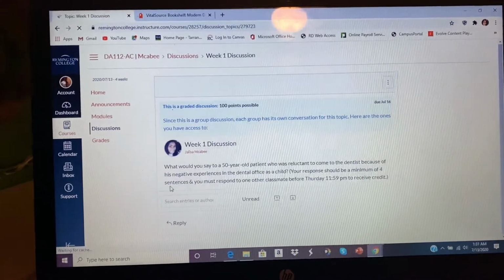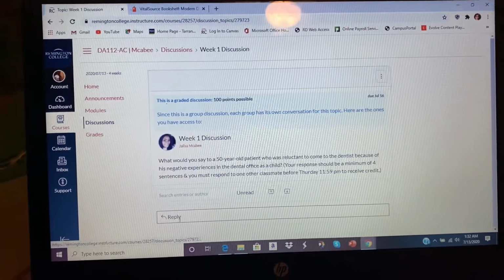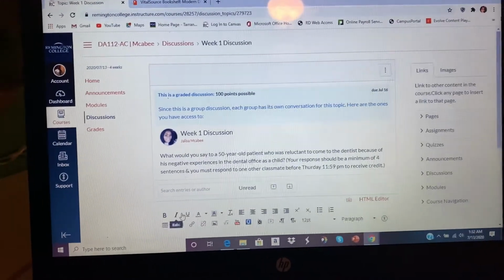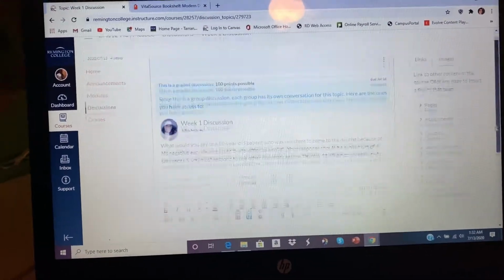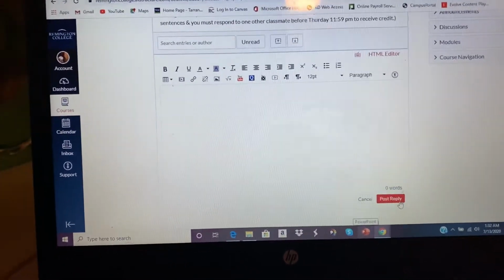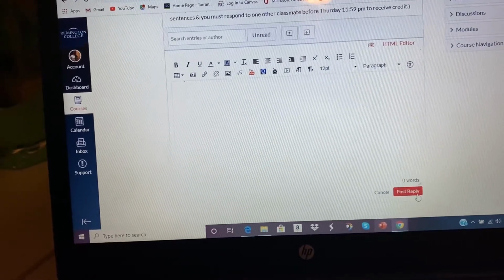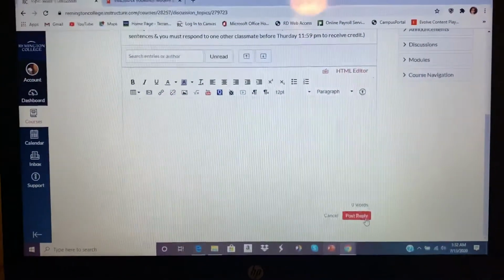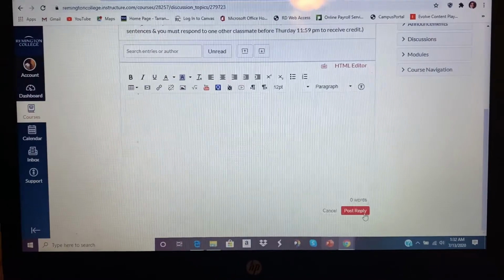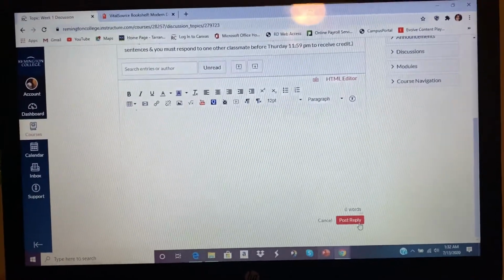And then you're gonna read whatever the question is, and then you're gonna click on reply, and then you'll be able to enter your response, okay? After you enter your response, press post reply, and then if nobody else has made like a submission or a post yet, just wait till later in the week and go back and respond to at least one other student. If you don't respond to at least one other student, you don't get full credit. So you'll get a 50 out of 100, which is not a passing grade. So you must respond to another student.